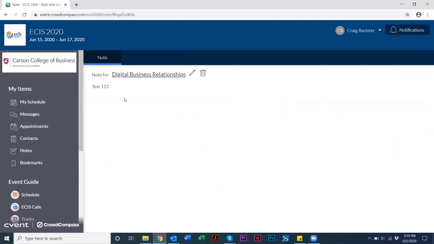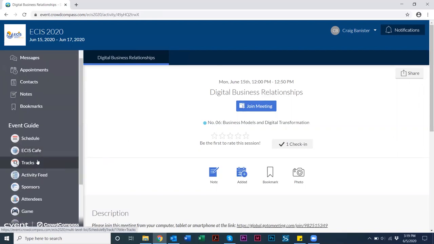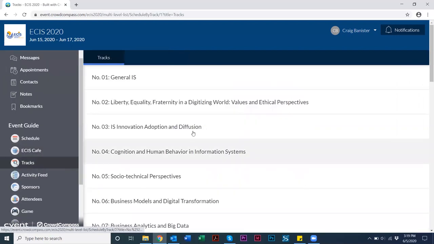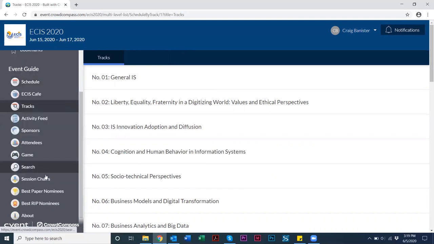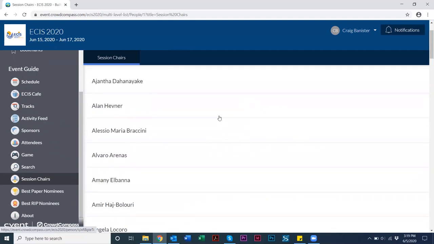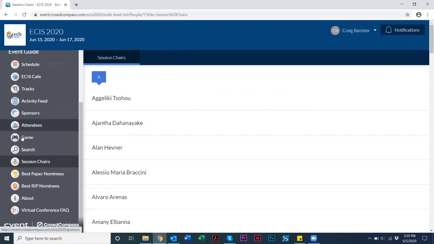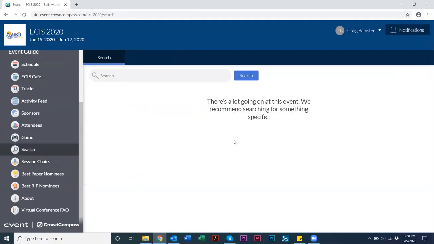Sessions also include the tracks they're associated with, as well as session chairs managing each virtual presentation. If you would like to learn more about tracks, click here. If you would like to learn more about session chairs, click here. If you would like to search for a session based on a paper name, author, or other identifier, visit the magnifying glass icon to search the entire conference's programming on the left-hand side.